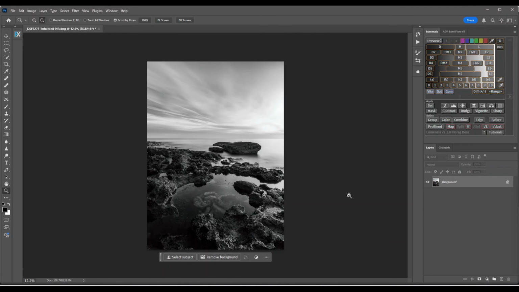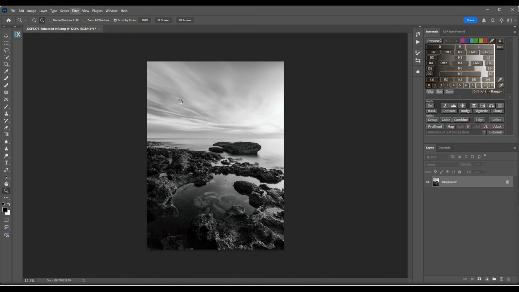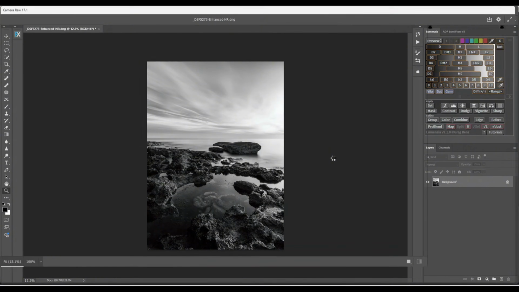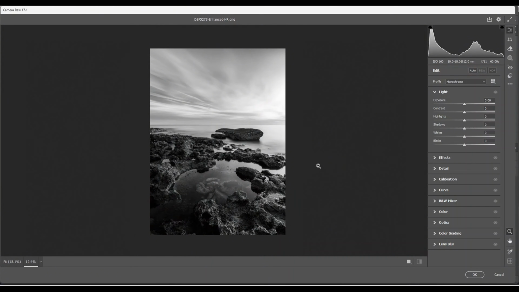And now we're going to take it back over to Camera Raw or Lightroom. It was a very quick process, not even 30 seconds. And now we're going to press Filter, Camera Raw Filter. And here we are back in Camera Raw. I'm going to reduce the size and we're going to start editing this image in black and white.